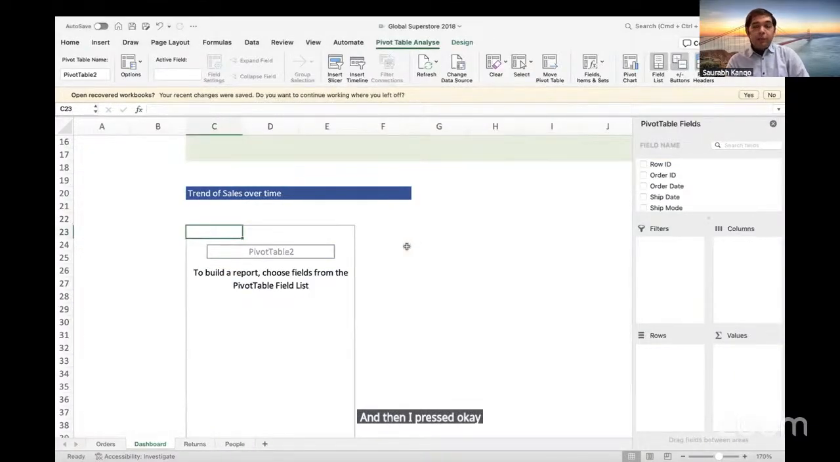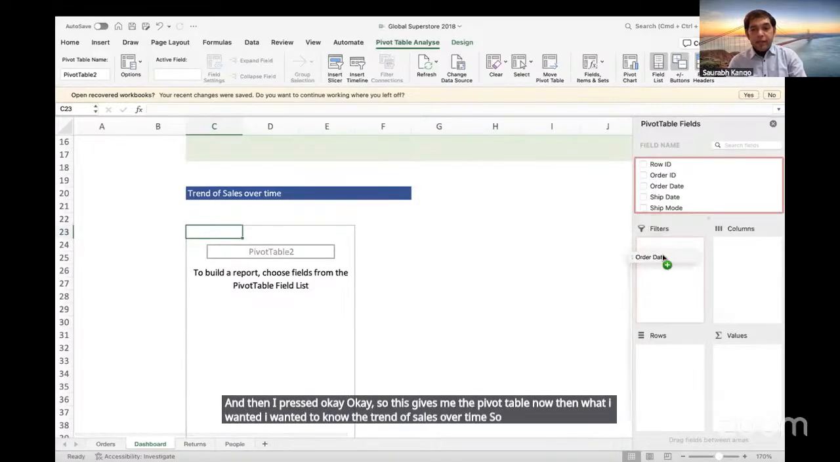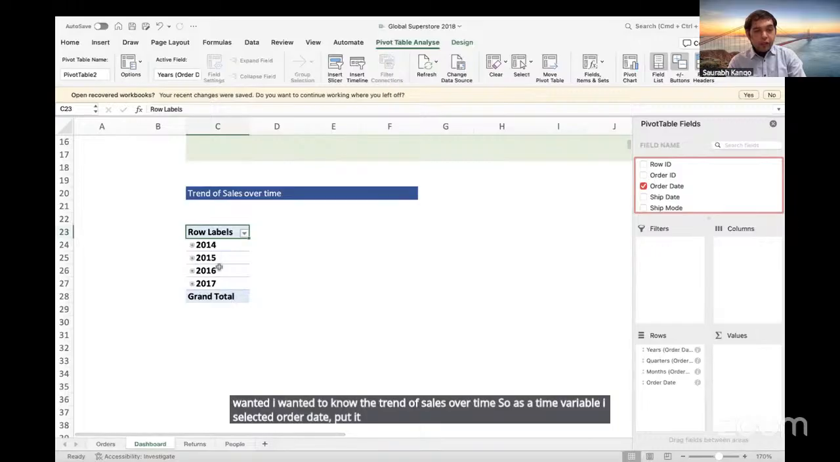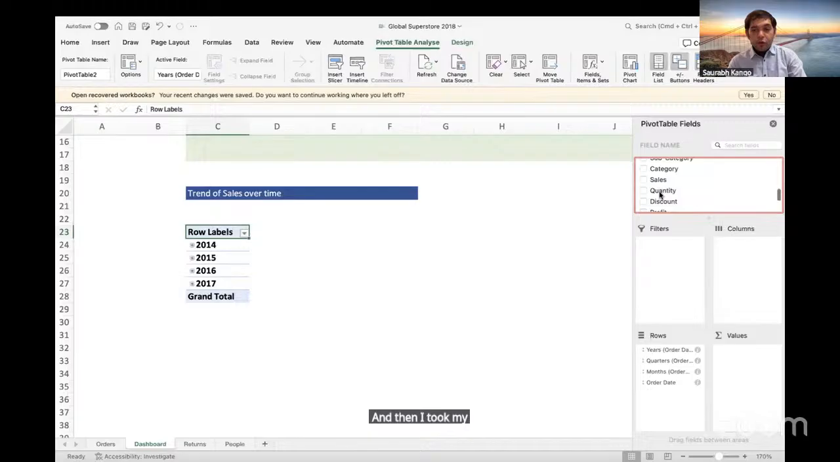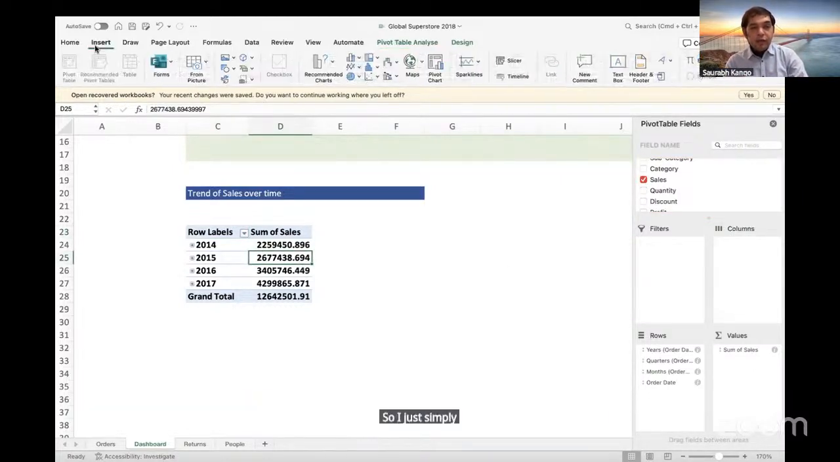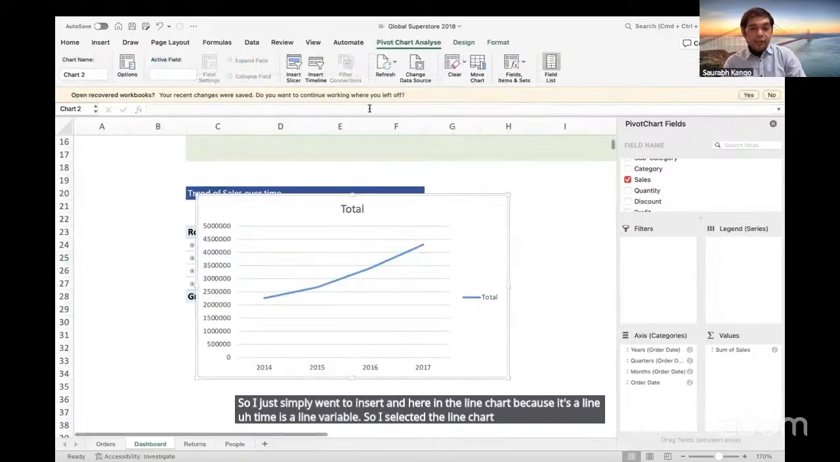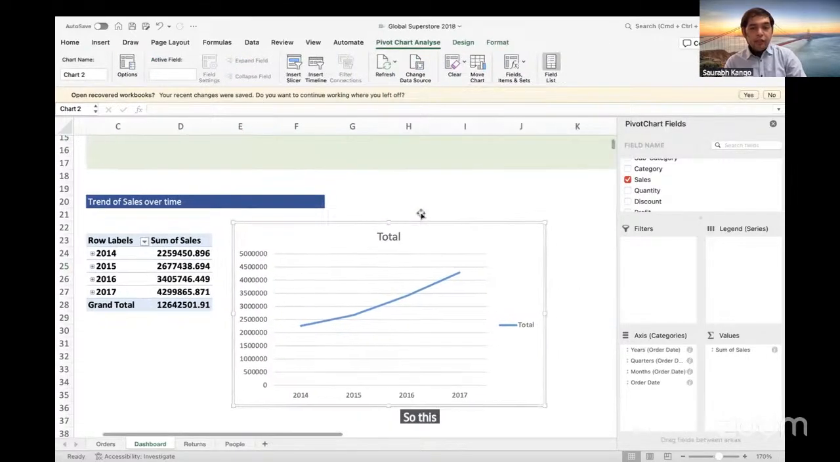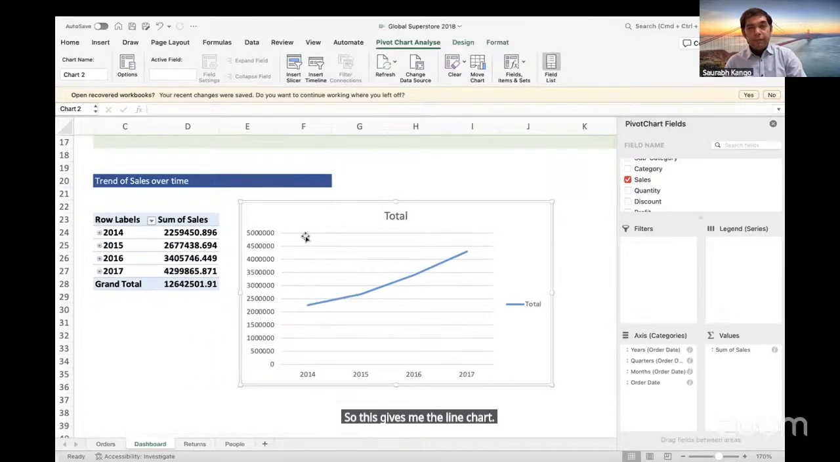So this gives me the pivot table. What I wanted to know was the trend of sales over time. As a time variable, I selected order date and put it onto the rows, so it displayed all the years in rows. Then I took sales and put it onto the values. This gave me the sales for every year. To draw the chart and see how the trend looks, I went to insert, and in the line chart, because time is a line variable, I selected the line chart. This gives me the line chart for the sum of sales over time.